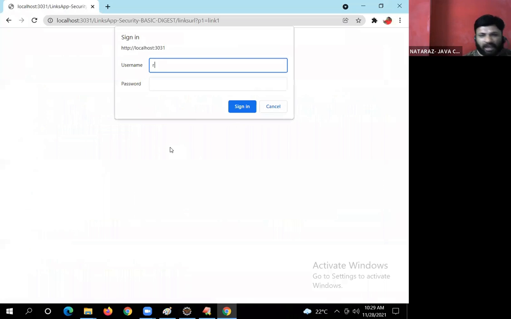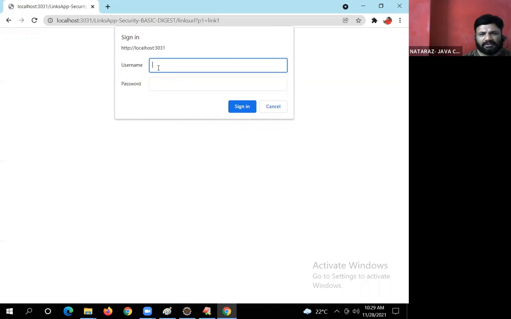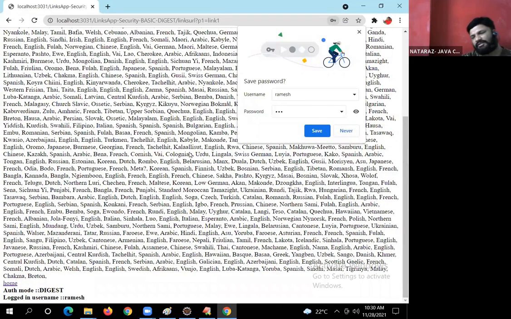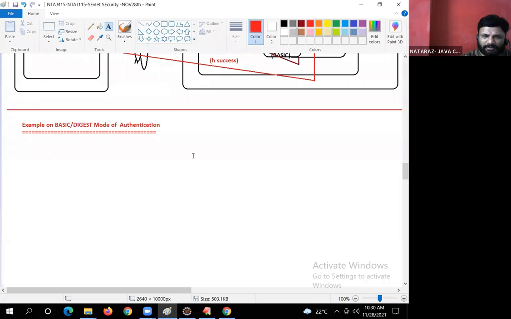Come on. So are you developing everything? You are just adding entries. Are you writing Java code for authentication and authorization? You are enjoying ready-made service or not? Okay. Raja, wrong password, Hyderabad. Again asking. Okay. Ramesh, right password, Hyderabad. Yes. Understanding my statement, boss? Right. Right, guys. Like this, we can work with basic or digest mode application.